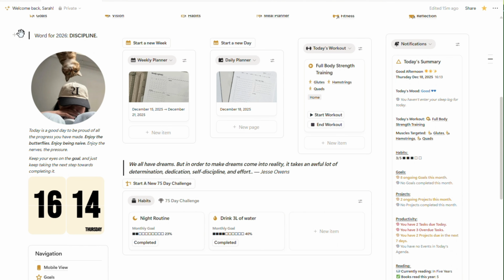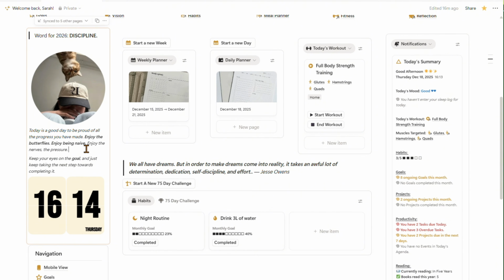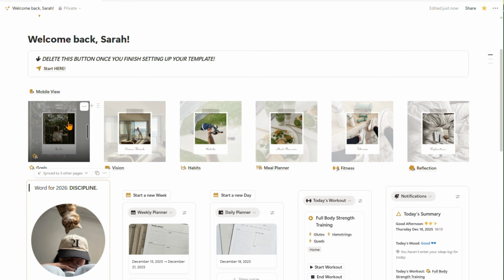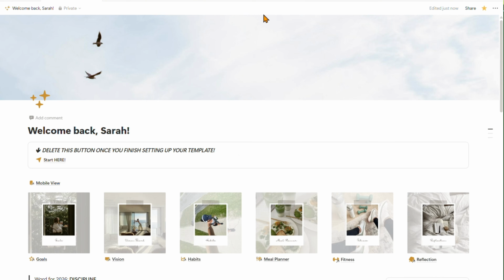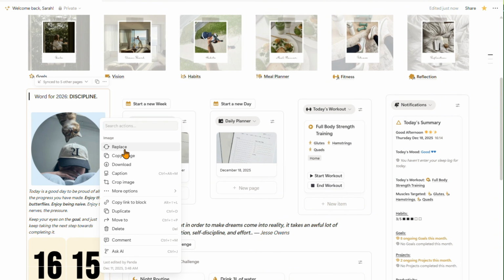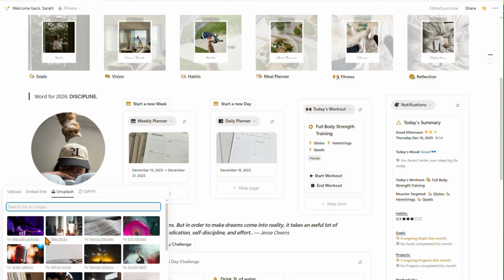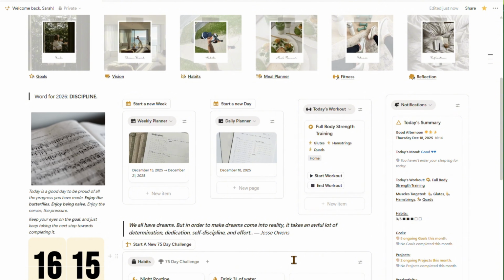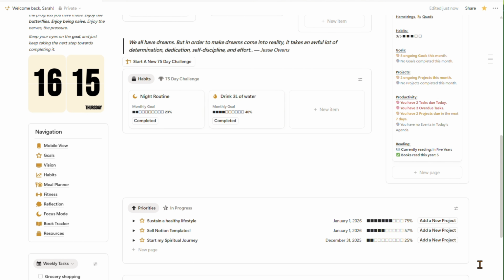On the left side, I've added a synced block. For those who are not familiar with synced blocks, this means that whatever appears here will also appear on multiple pages. If I make a change in one place, it will automatically update everywhere else. Next, I added an image, which you can easily change by clicking the 3-dot menu and selecting Replace. Below that, I added my favorite quote. I also added a flip clock widget, which I think is really cute and practical. And right below, I added the navigation menu.